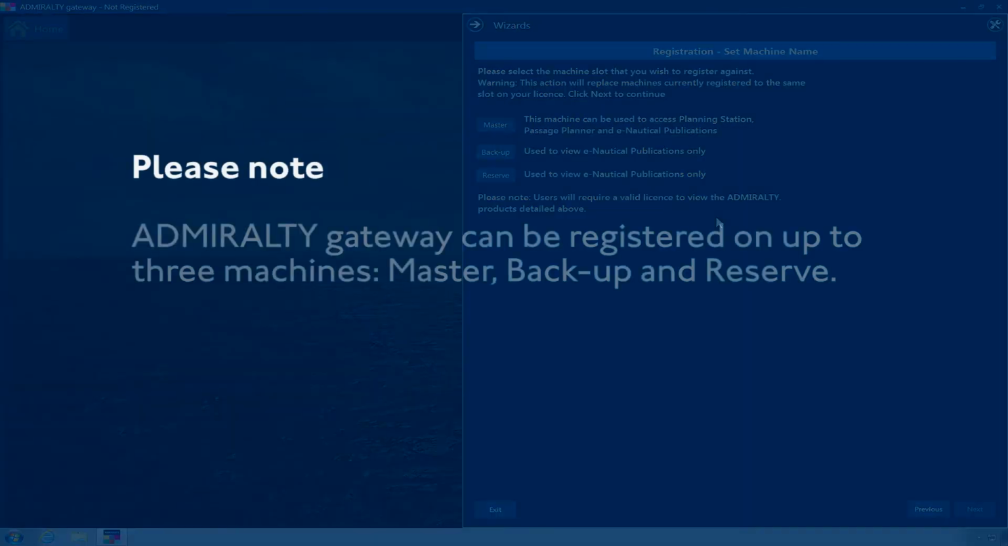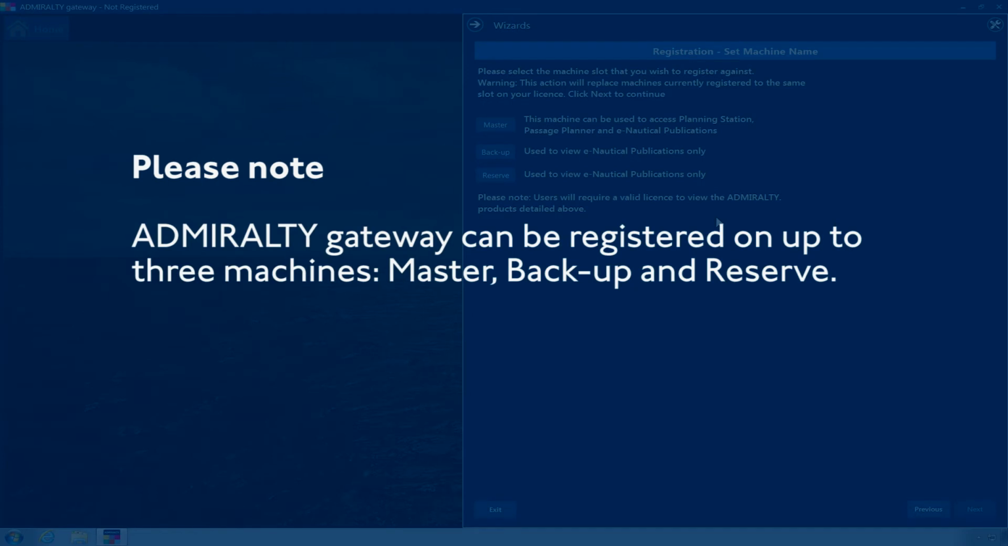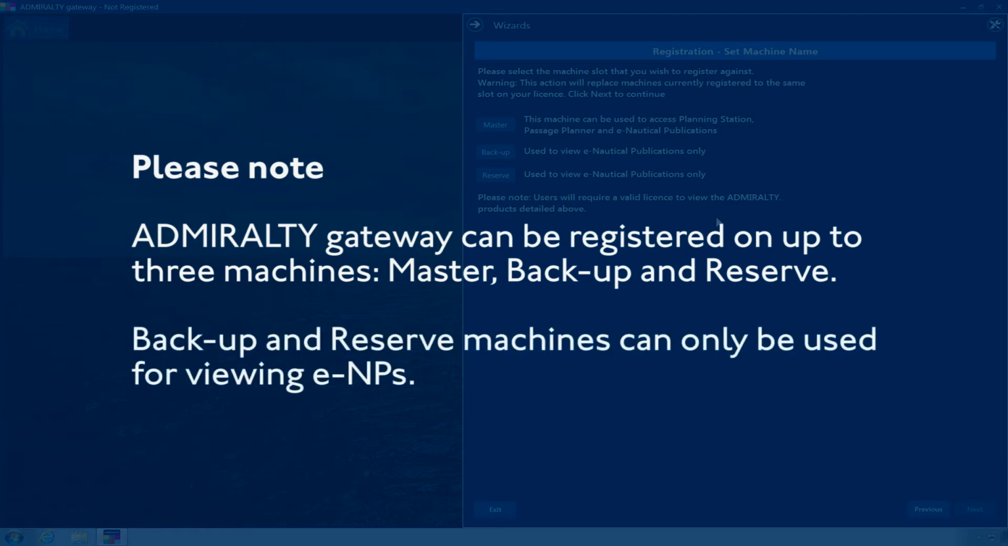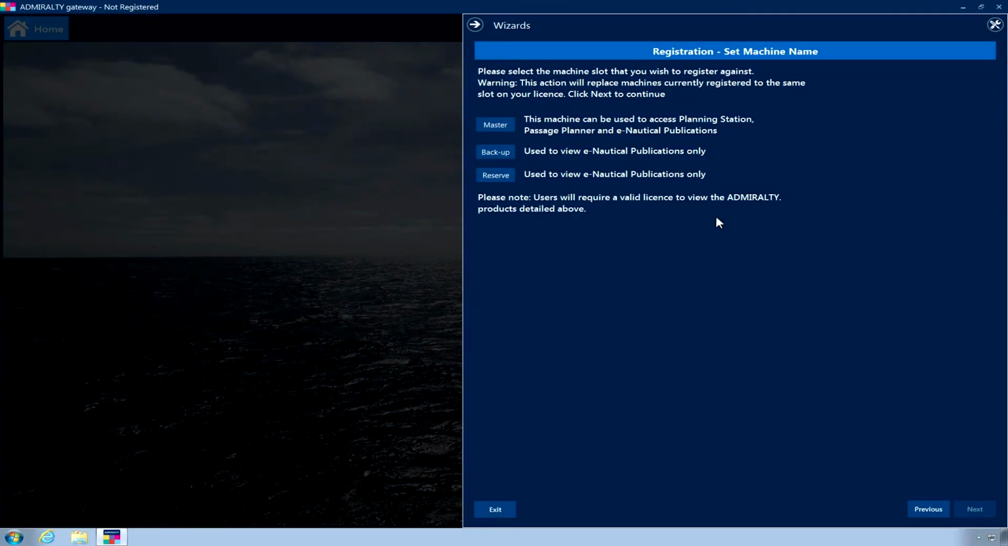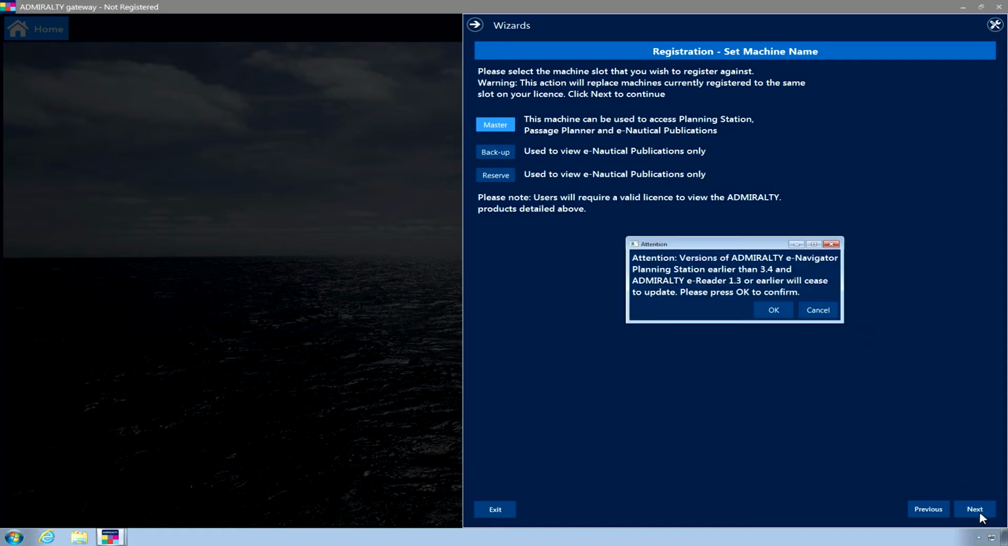Please note, Admiralty Gateway can be registered on up to 3 machines: Master, Backup, and Reserve. Backup and reserve machines can only be used for viewing ENPs. Choose the machine position you would like to use. Click Next. A pop-up message will appear.